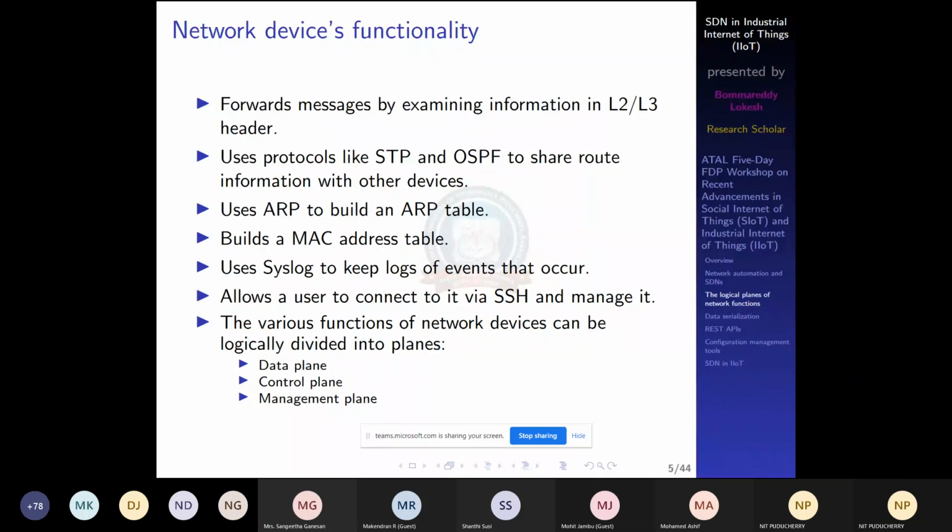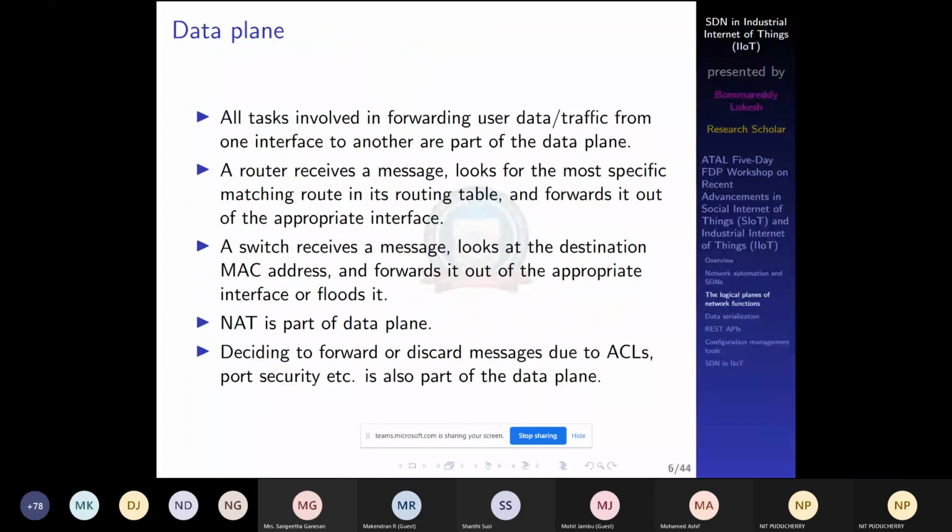So all these various functions of network devices can be logically divided into what we call planes. Typically, we divide the device's functionality into three planes: the data plane, control plane, and the management plane. Let us take a look at the functions of each plane. First, let us look at the data plane. So all tasks involved in forwarding user data are part of the data plane.